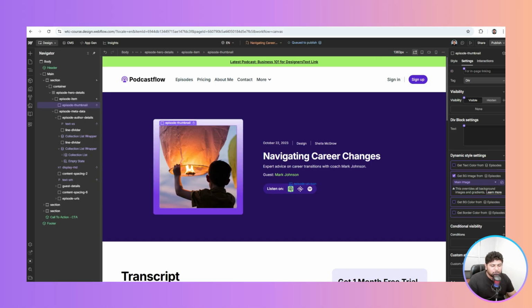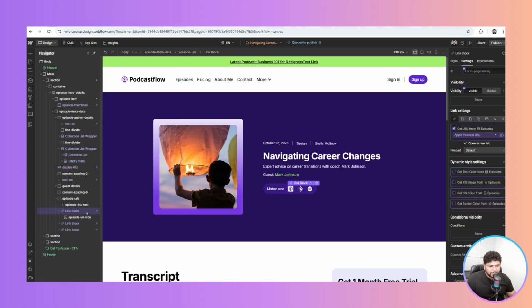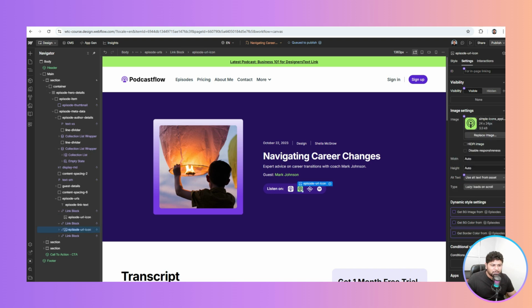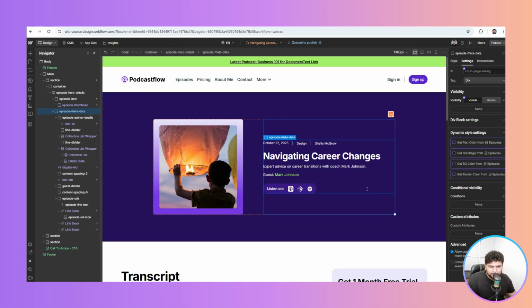I don't want to touch them, but if you want to add a new stream here, you just click on that stream icon, and here you see the link block. Just duplicate that with Control D, change the image and the icon, and then select the link block to point to the new field that you have created in your CMS. That depends on your requirements.